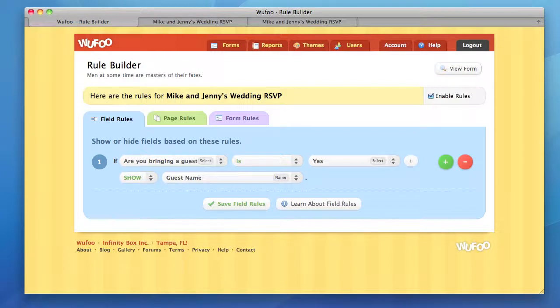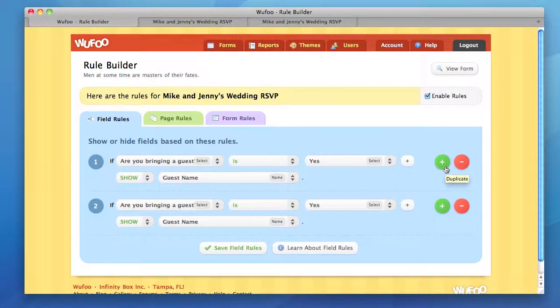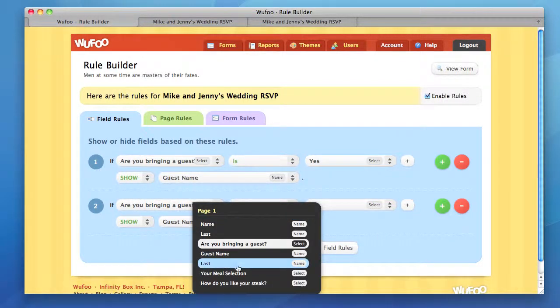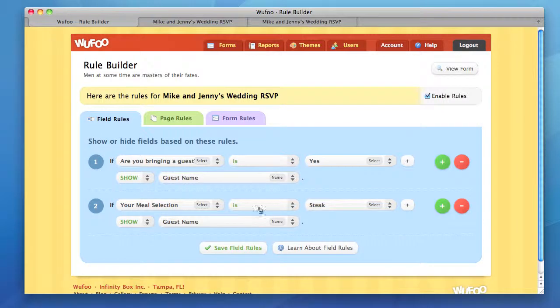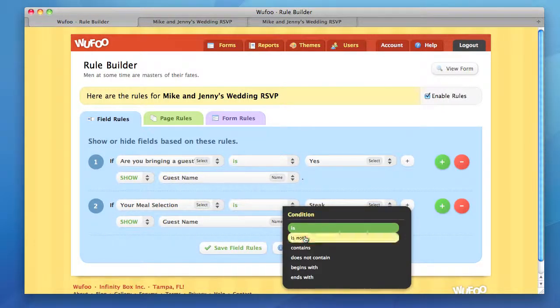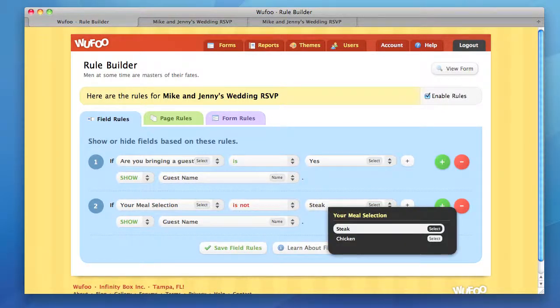Now we'd like to hide the question, "How do you like your steak?" if the meal selected is not steak. To create our second rule, we click the plus sign to the right of the first rule. This actually duplicates the first rule, which makes it very convenient to add similar rules. The second rule will read, on page 1, if your meal selection is not steak, hide, "How do you like your steak?"